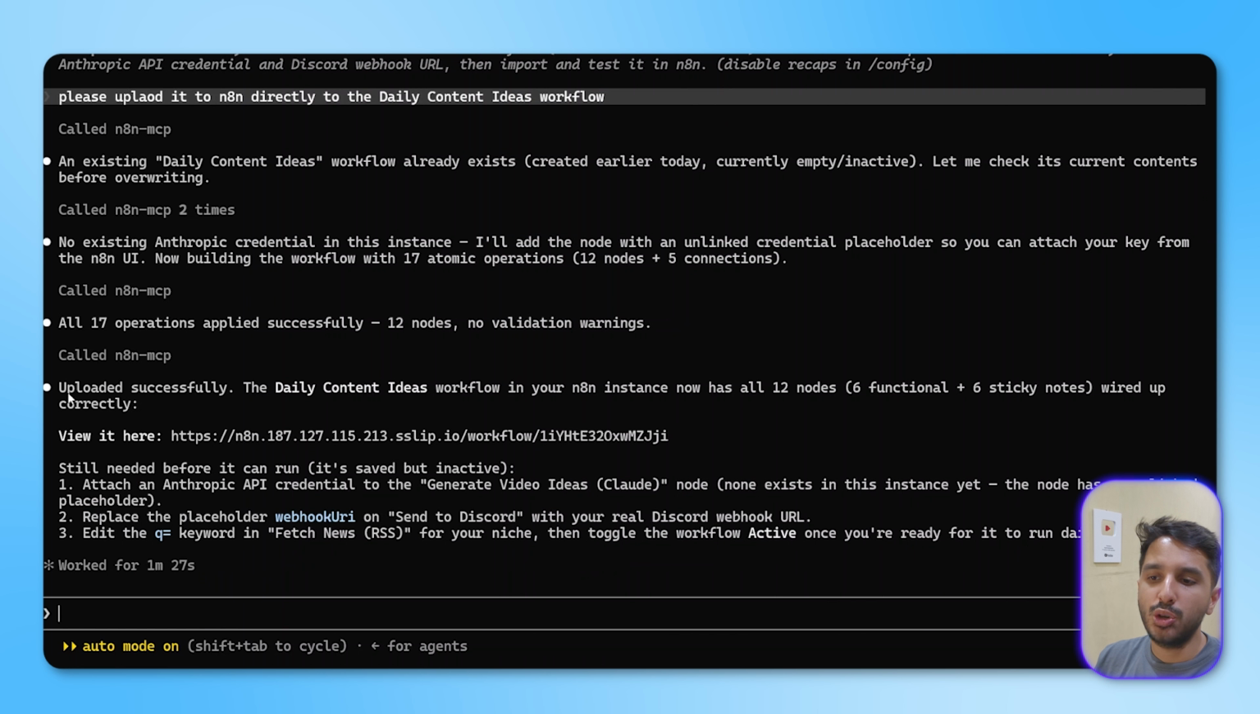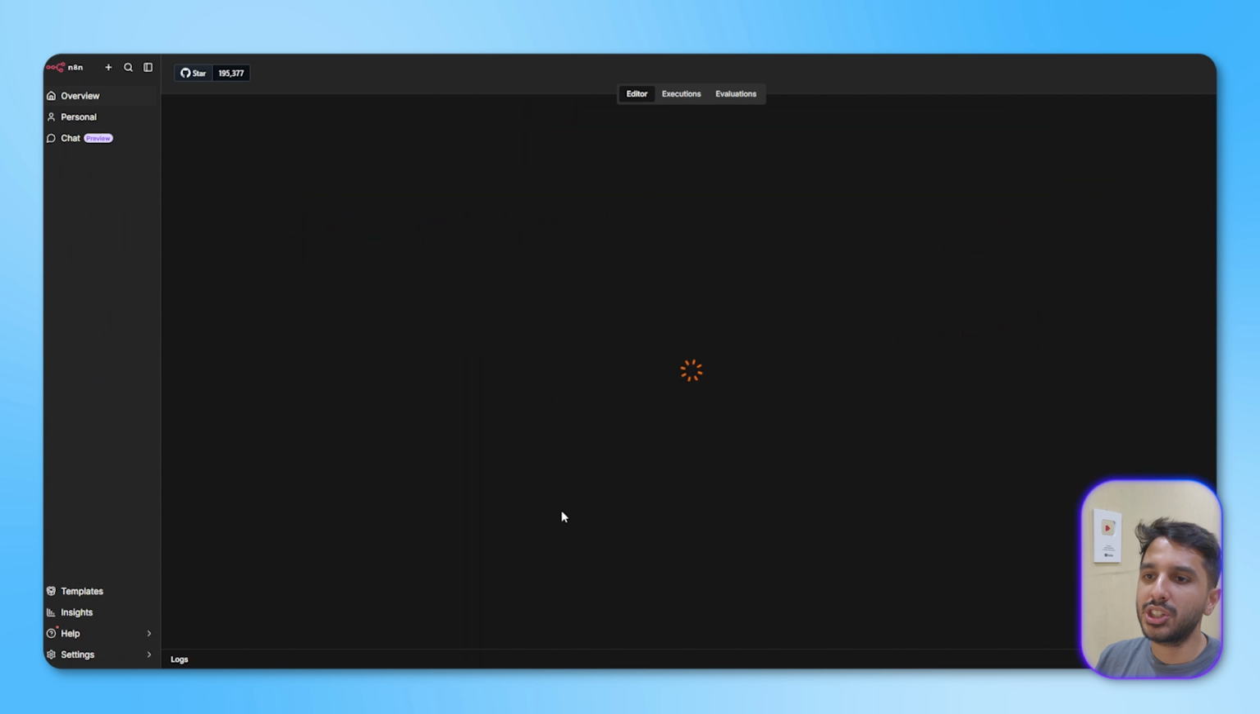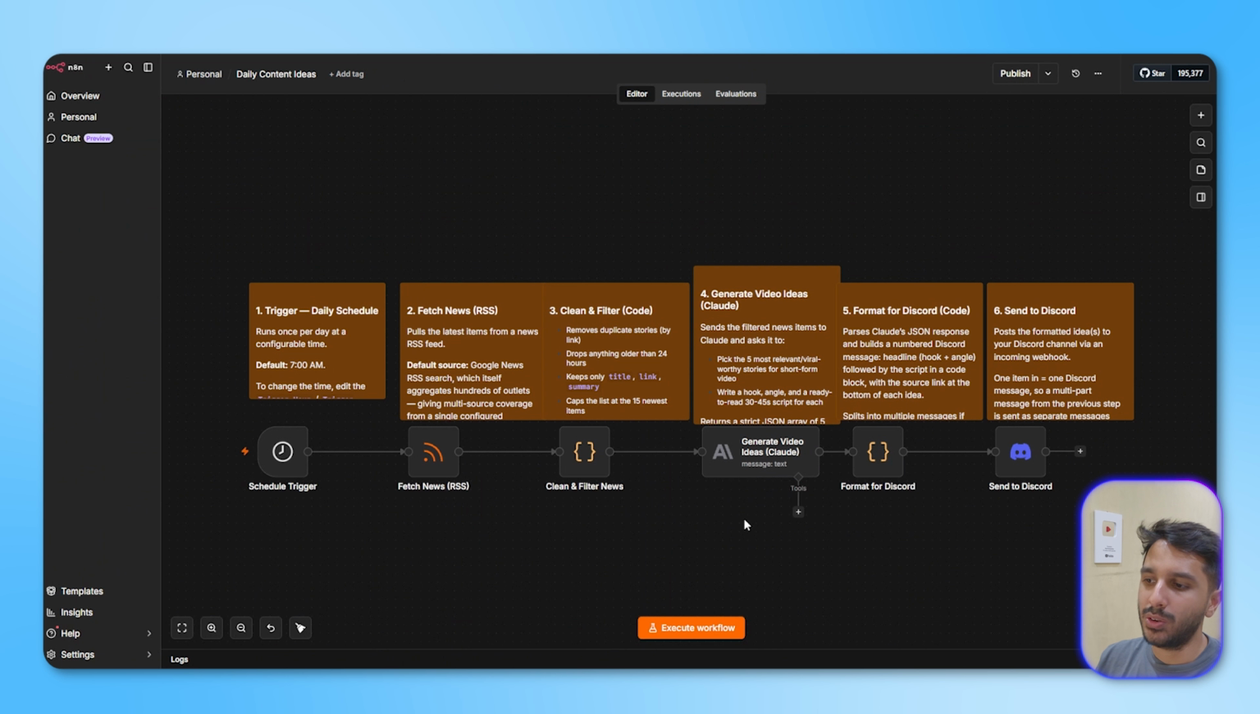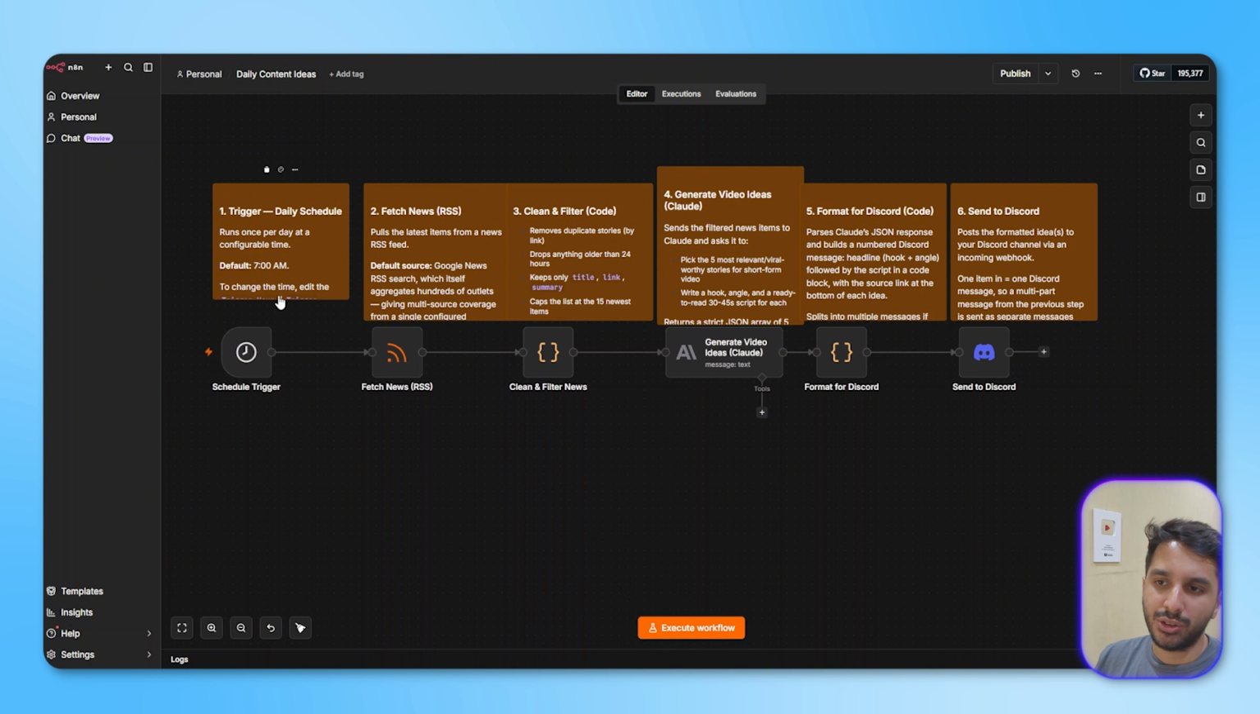And just like that, the new n8n workflow has been uploaded successfully. Let's have a look. This is the link. If we refresh our daily content ideas workflow, we see that there's a daily trigger scheduled every day at 7 a.m. Then it's going to fetch news RSS from the latest feed, from Google News RSS search.